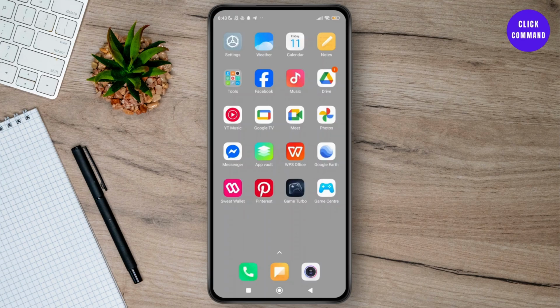So a lot of you guys were asking how you can archive all messages on Messenger in one click. So in this video, we will find out how we can do it. So now without further ado, let's get started.